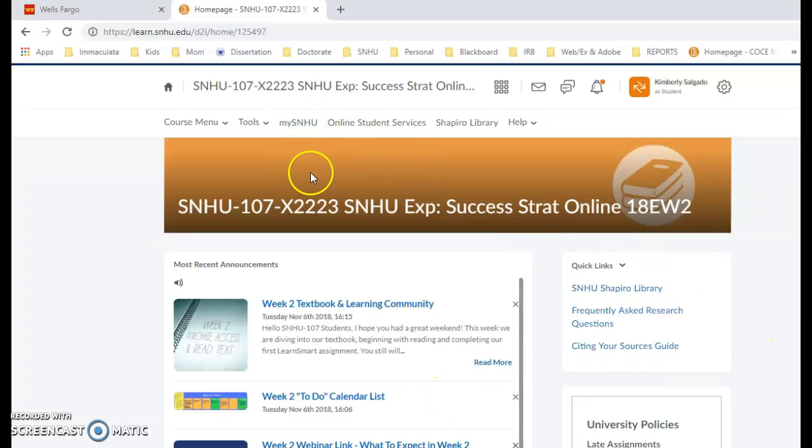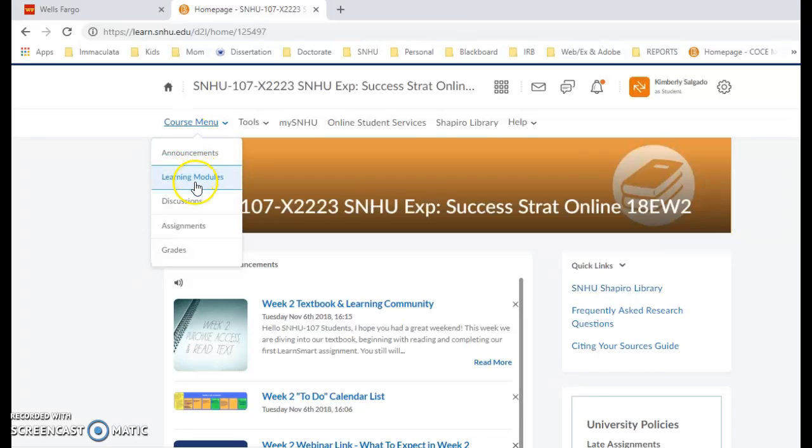I am going to walk you through your modules. So this hopefully will help you to figure out where you are. Right now I'm viewing this as a student, so I thought I would share my screen so you could see. This is your course, and what you're going to do is go into the course menu, which is right here at the top, and then you go to learning modules.